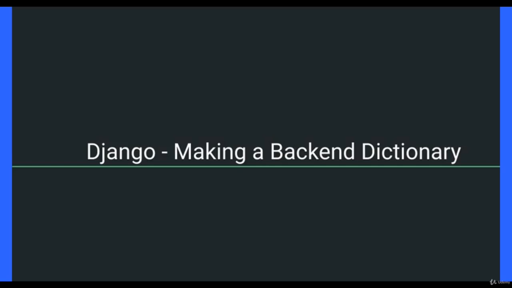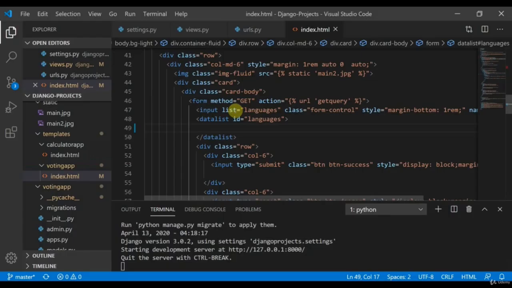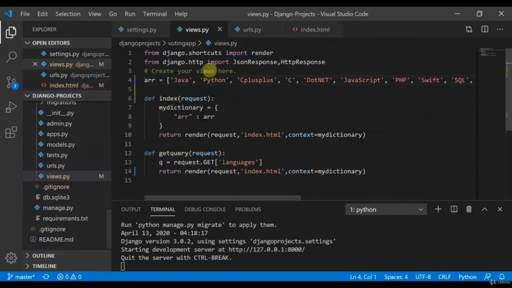Okay, so let's get started with today's tutorial. Till the previous tutorial, we made a list of languages, but that was static. But now we are going to make it dynamic. So the very first thing we are going to do, we'll move to our views.py file, and here you can see I have made this array global, so that this array can be rendered in any context. So we will also do that.